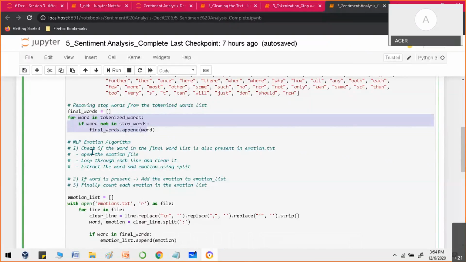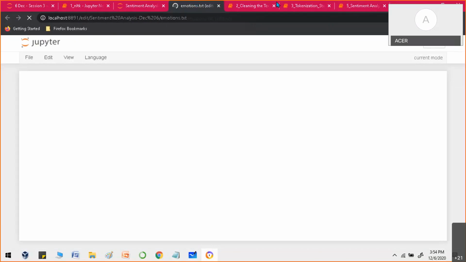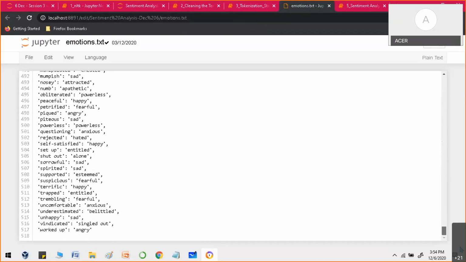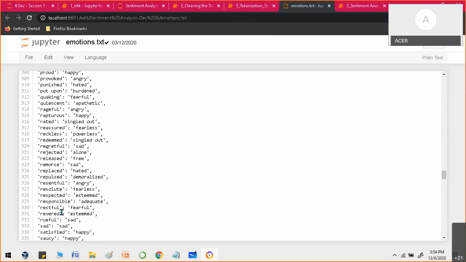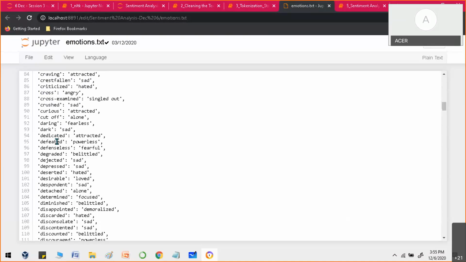Now, what is the NLP emotion detection algorithm? What you have to do is check if the word in the final word list is also present in the emotion file. Now we have another file, let me show you that file, emotion.txt. This is the file. Now understand this properly. There are so many words here. Let me show you the words. There are around 517 words, and all these have some meaning. So if I say victimized, which means cheated, accused, acquitted, singled out; adored, loved. You know that adored means loved only. Adorable, loved, affected, attracted, afflicted, sad; aghast is also giving a negative meaning; fearful, agog. So a list of so many words has been created.